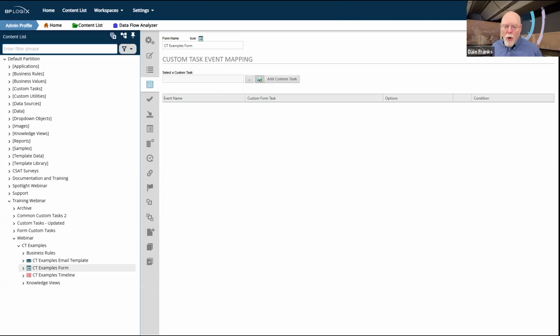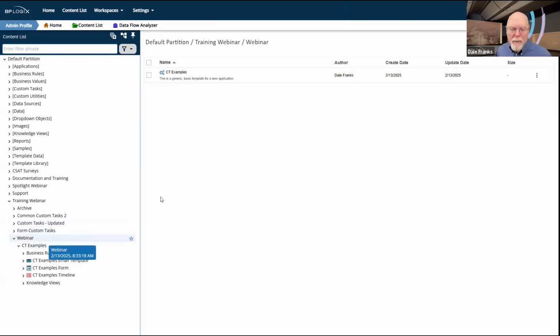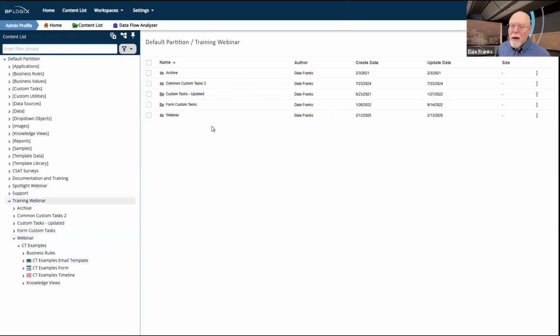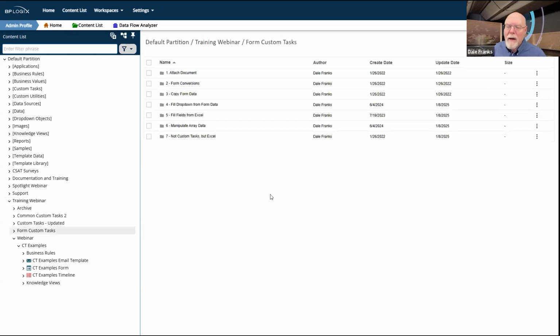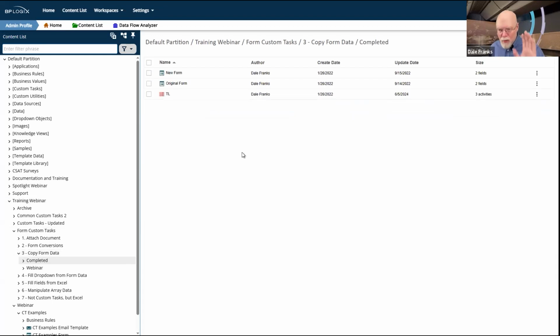There are two more that are very important, and I already have working examples of them, so I don't think we need to create them from this particular application. There is the convert to PDF and copy form data. The copy form data is right here. And we'll go ahead and look at the original one.